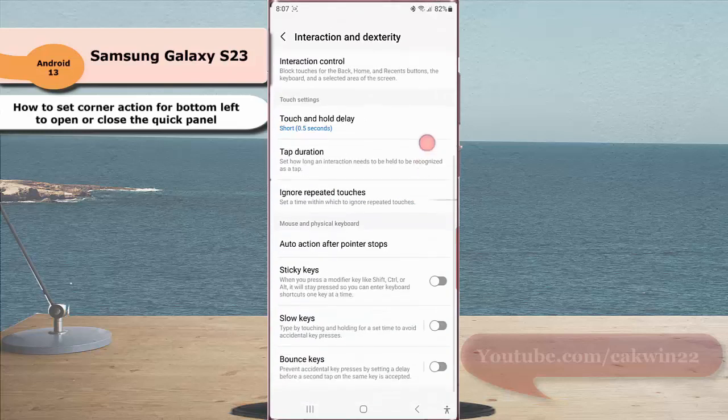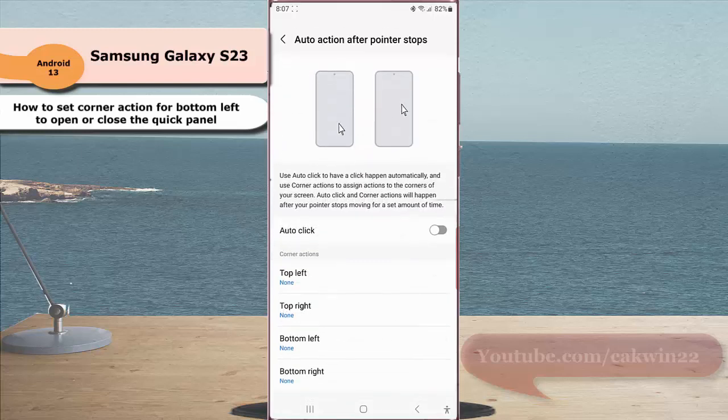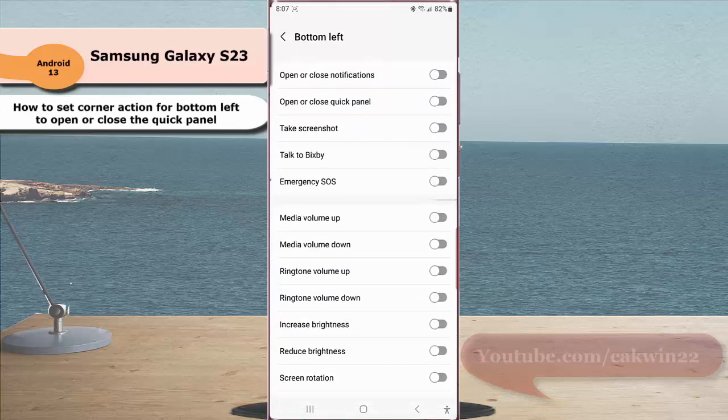Scroll down the screen. Under the mouse and physical keyboard section, tap auto action after pointer stops. Under the corner action section, tap bottom left. And then tap the gray on/off switch next to open or close quick panel to enable this option. When the switch turns blue, it means that this option is on.